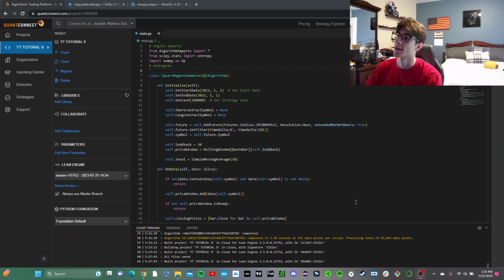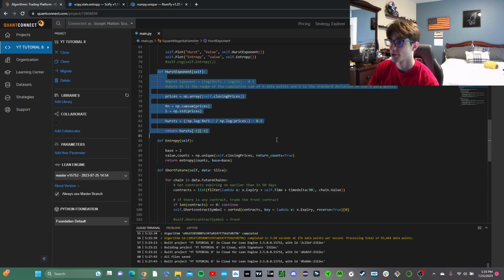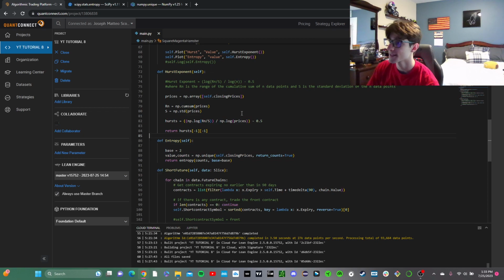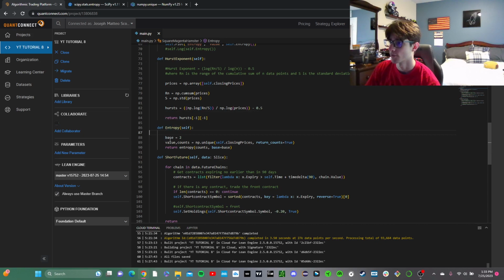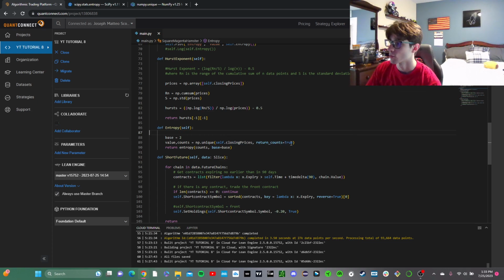So we can see our QuantConnect code here. Before we go into any of the code, I'm going to explain the strategy and draw your attention to this up here, because we've spoken about entropy on this channel a little bit, but we're going to talk about some more and go over our strategy. Before we get into the Hurst Exponent, because I spoke about this in detail, let's go over entropy. Let's go from top to bottom through this function. Base equals 2, just assigning an integer, and then value counts equals np.unique of the closing prices. This is exactly that: a Python list of closing prices from a rolling window, and then return_counts equals True.